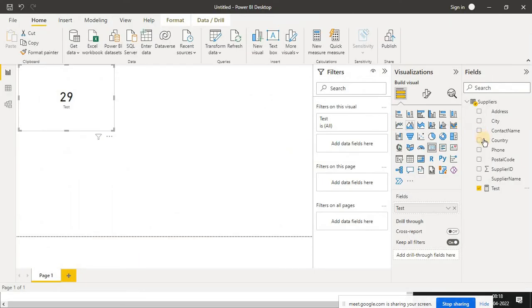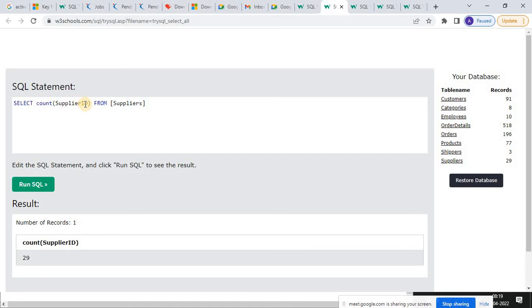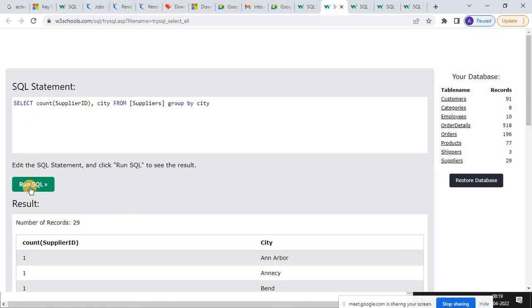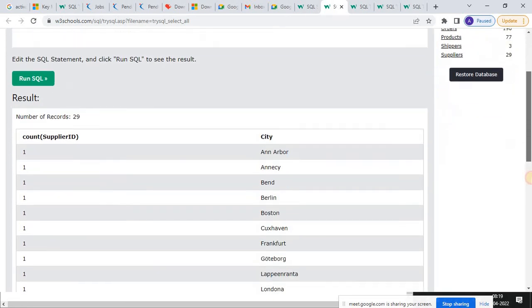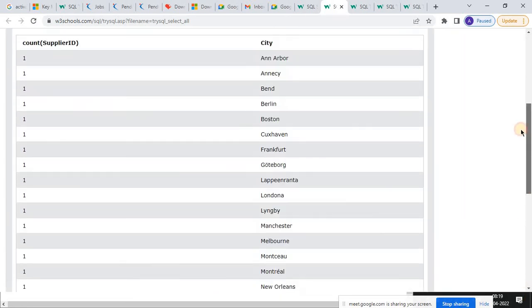Now if I pass here, what is the column here? City. Okay, city. So I am passing here city wise group by. City. Okay, let's see. 29 from group by city. Come on. Okay, it's coming only 111. Okay, no problem.